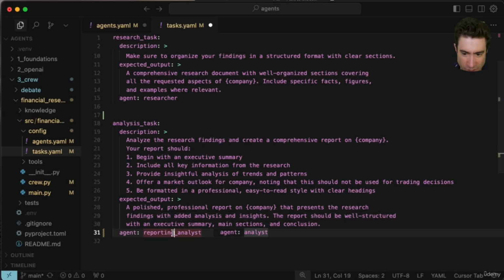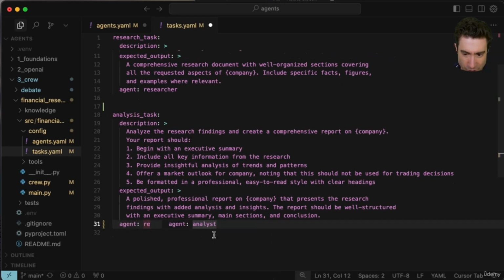And the agent that we want to mention here, of course, is the analyst. That's the agent that we made for the analysis task, of course. Okay, so there's a few more things that we want to add here.